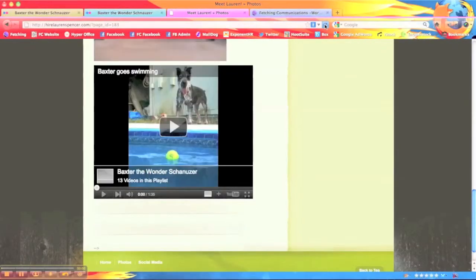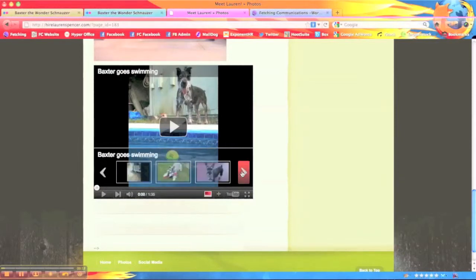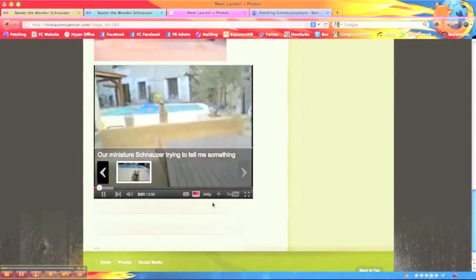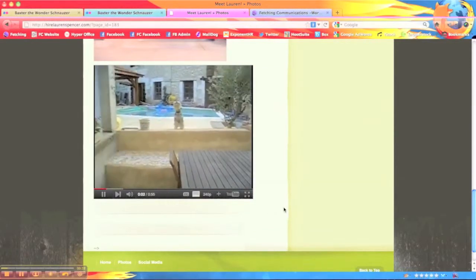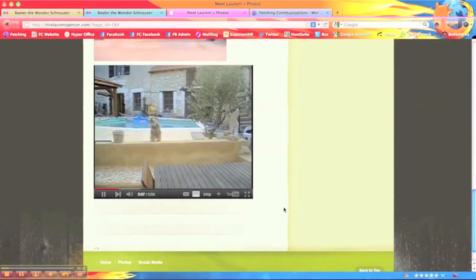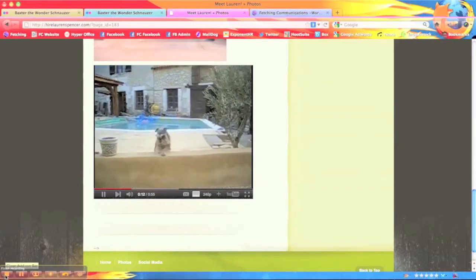So you just click on that. Now, if I want to watch the other videos in the playlist, I just click on the gray icon. And then I can scroll through the videos using the navigation arrows. And to play one, I just click on it. Now, it's important to note that when you update a playlist via your YouTube account, it automatically updates on your website or blog. So, re-embedding the playlist isn't necessary.